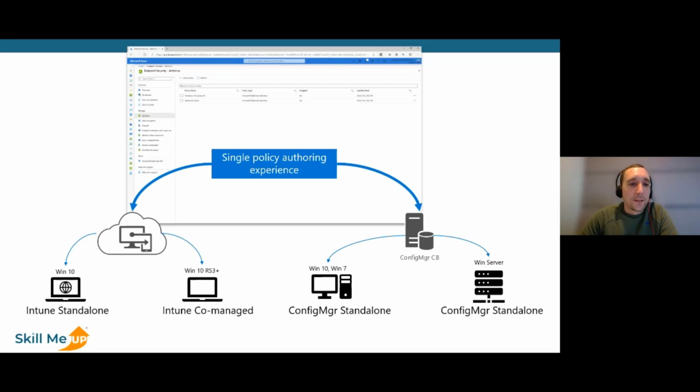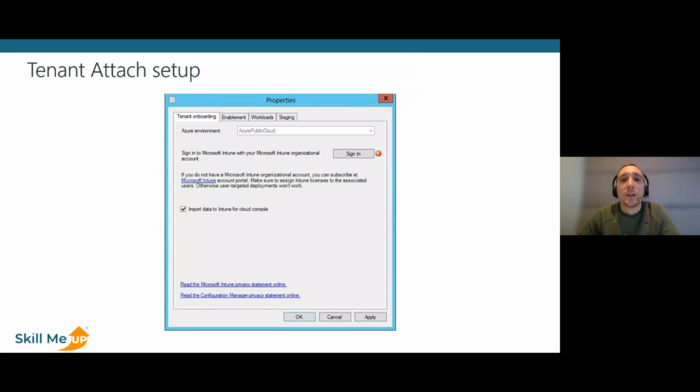On my next slide, it's purely informative, but you can see Tenant Attach. If you work with co-management in SCCM, we want to import our data to Intune for the cloud console. So I've put it in there. It's important that we cross that, import data to Intune for cloud console, and we put that setting on.